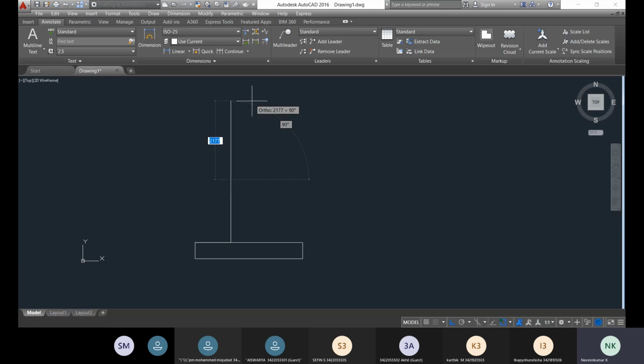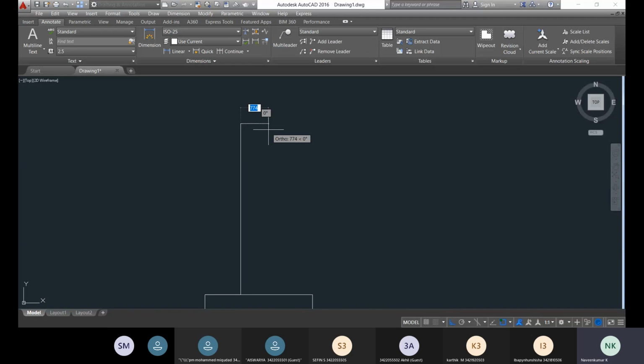So the second segment of the wall length is 3000, actually 3 meter. So then it is over. So the thickness of the wall is 200 mm that we have drawn.